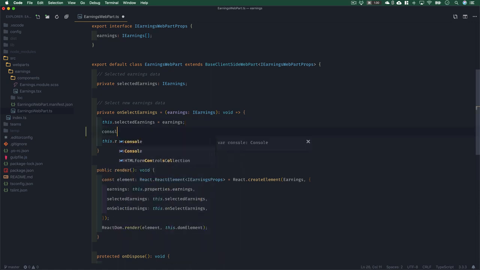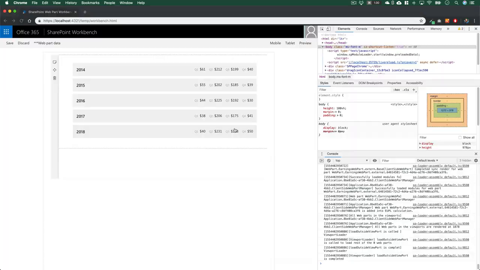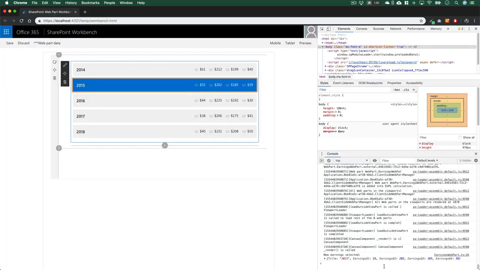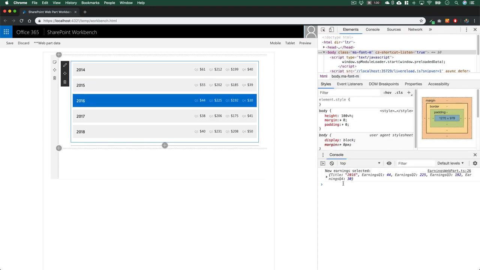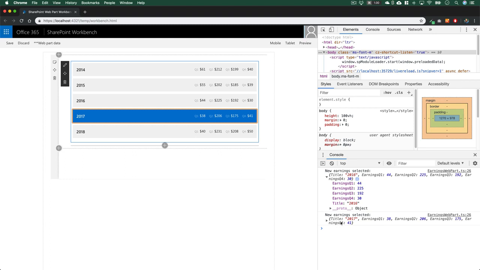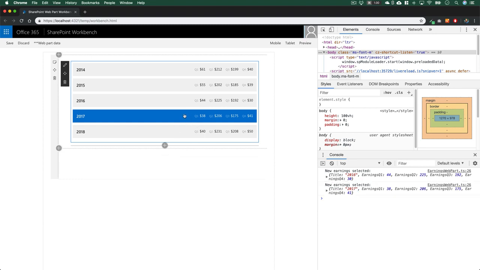So basically what this does, if I just add console log new earnings selected, and then we log that out, all it's doing is keeping track of which earnings you've clicked on and selected. And if we jump back into our browser here and I click, let me clear the console and do that again just so it's a little bit easier to read. You'll notice here in the console, it's just logging out the data that we've selected. So whichever one we click on, 2017 in this case, it's going to give us the quarterly earnings for that particular earnings data that we selected.